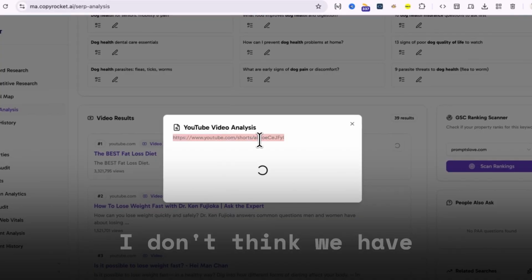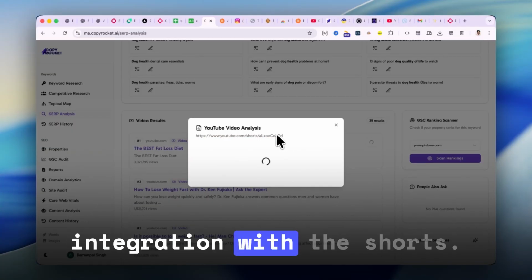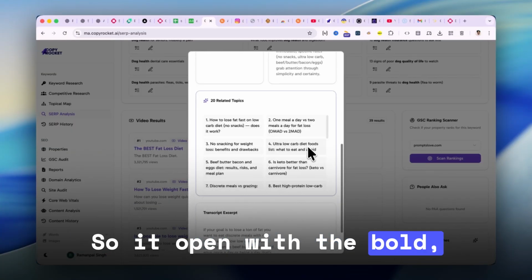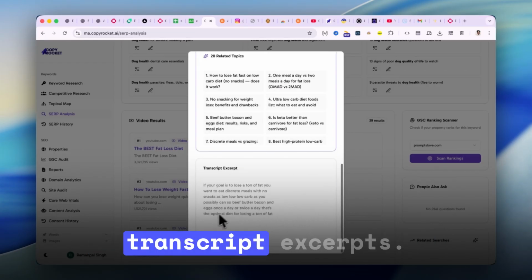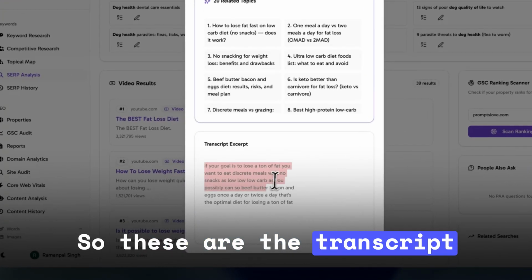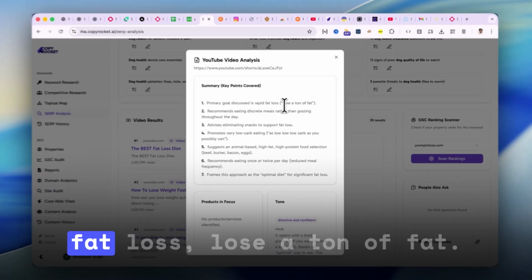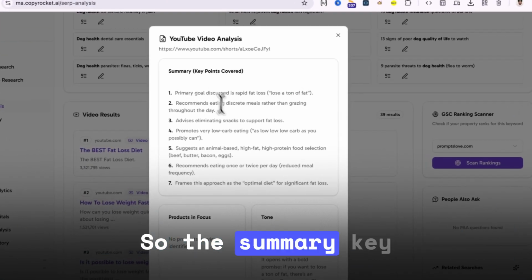I think this is a short. I don't think we have integration with shorts. Let me see. Yeah, we have integration with shorts. So it opens with the hook and you can find the topic, transcript, and excerpts. So this is the transcript from the video. You can simply analyze it. The primary goal is rapid fat loss, lose a ton of fat. So the summary, key points, explained.